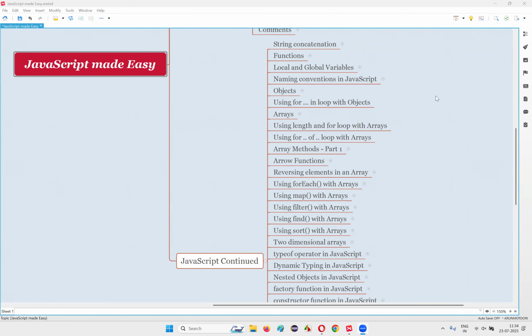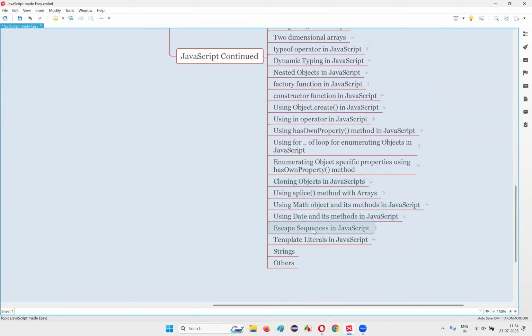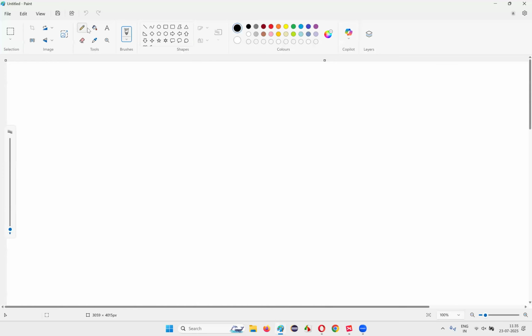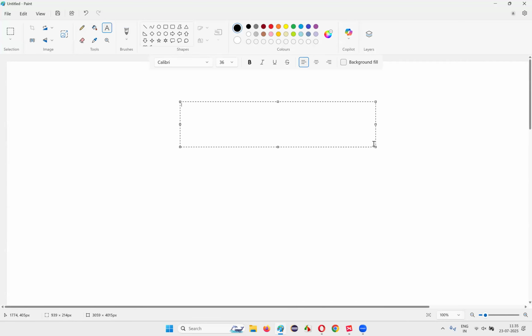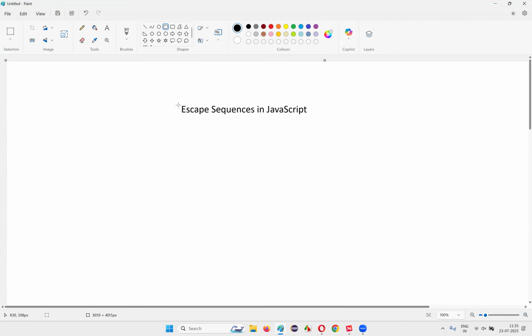As part of this session, I'm going to cover the next topic, that is escape sequences in JavaScript. The topic name is escape sequences in JavaScript. Okay, escape sequences in JavaScript.